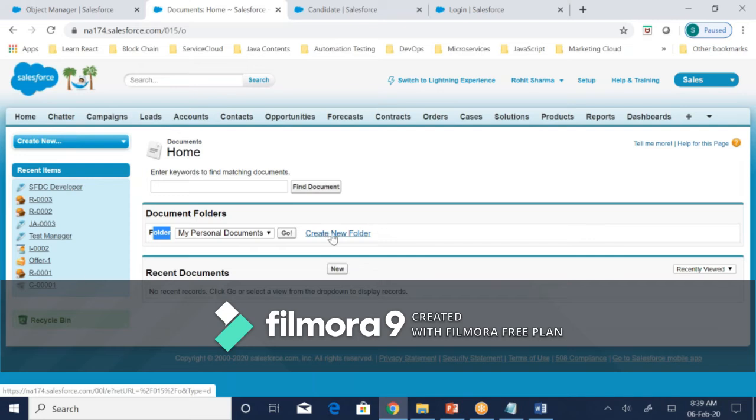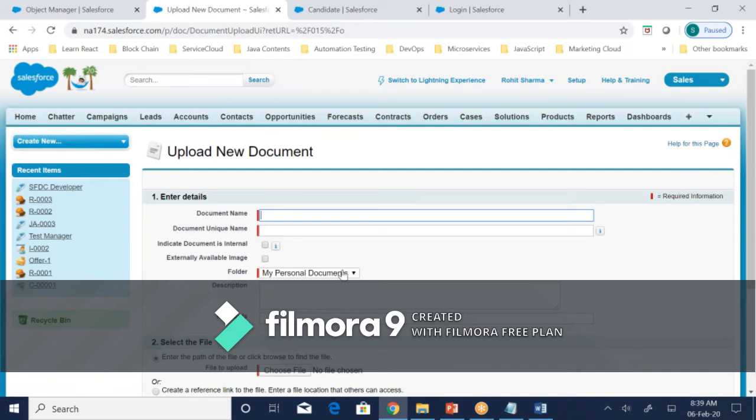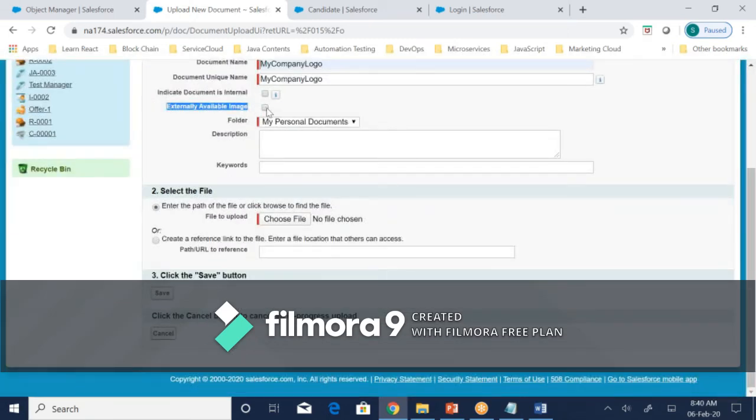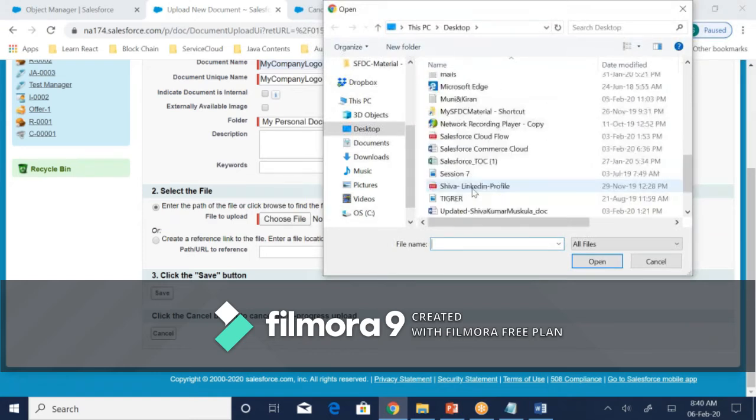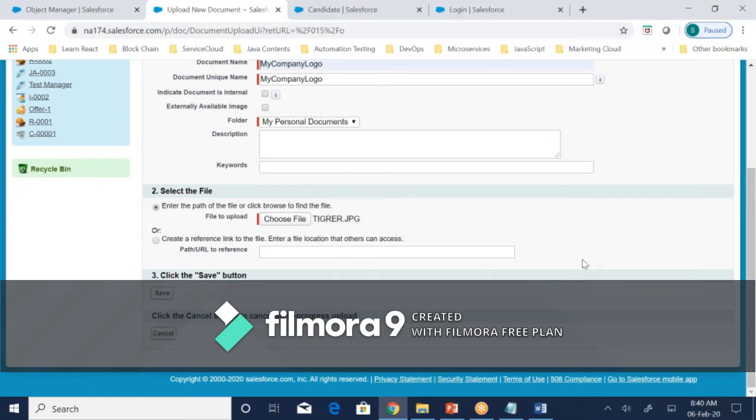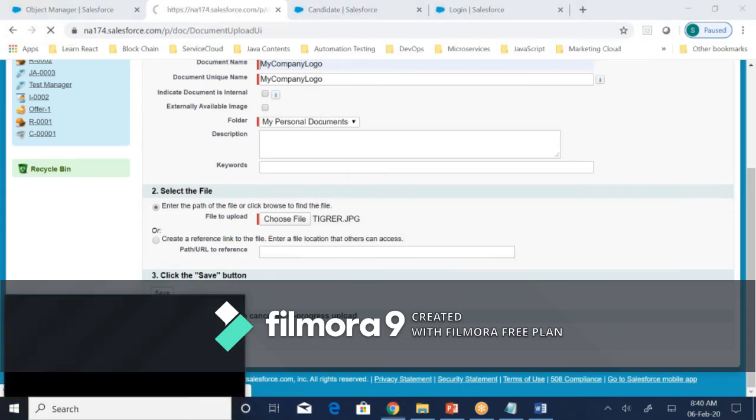Do you want to create a new folder? You can create a new folder as well, but let me add my image in My Personal Documents itself. Now click on New. It will ask you to give the name of the image, your logo, your document. I'll say My Company Logo. Select Externally Available Image. Very important. Choose a file, click on this. On the desktop, you can see I have my image. Click on Select, then save it.